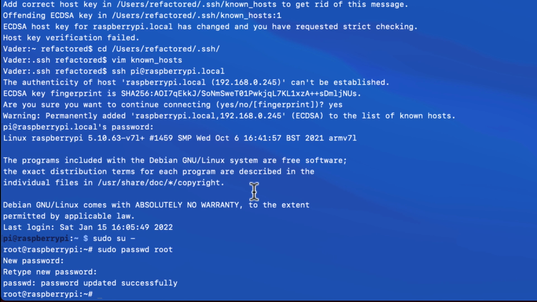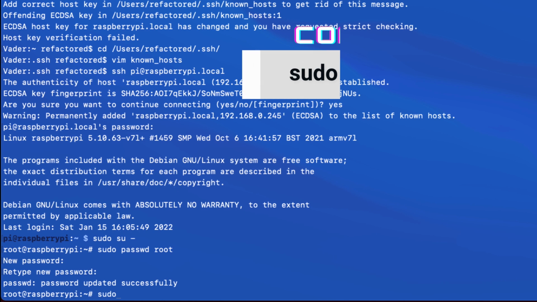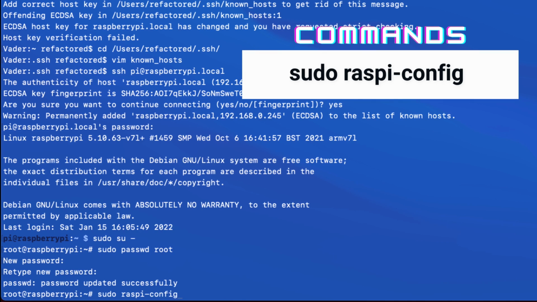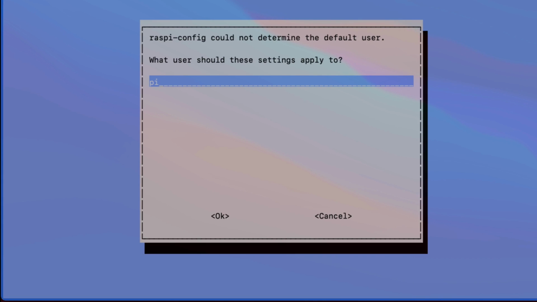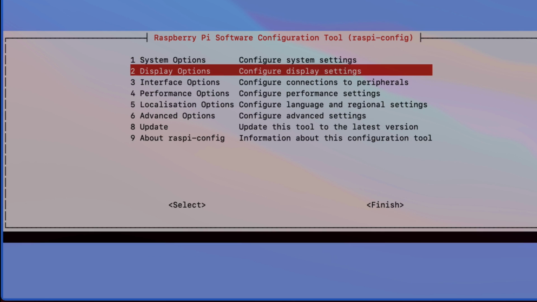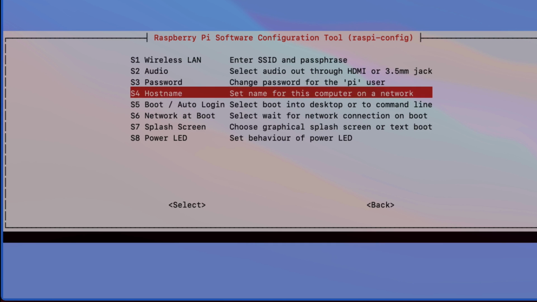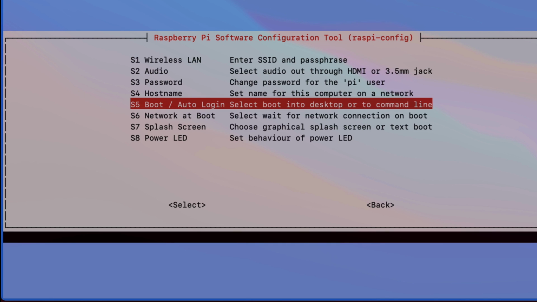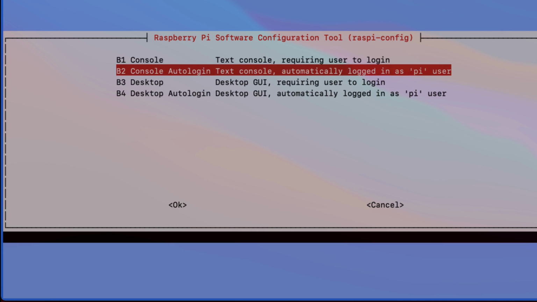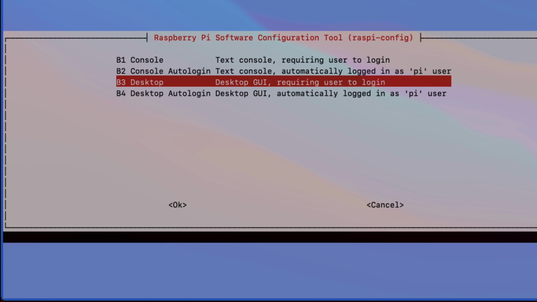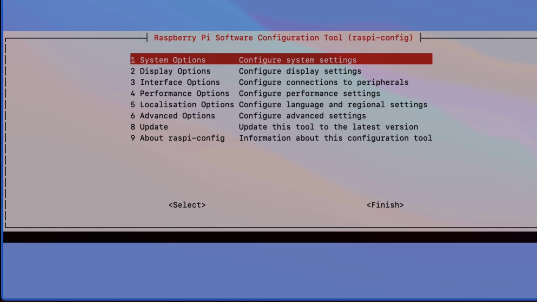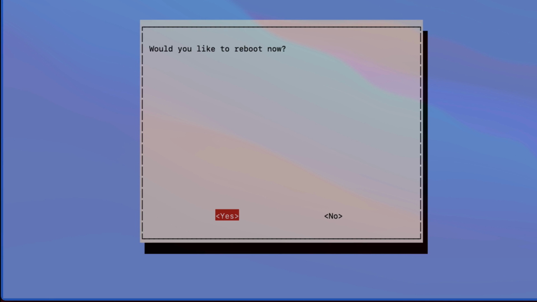All right, next we want to disable auto login. So I'm going to do sudo raspi-config, and we're going to select pi, and then we're going to do System Options. We're going to come down to Boot / Auto Login, and we're going to select B3, Desktop. And then we're going to go to Finish, and we're not going to reboot right this second.